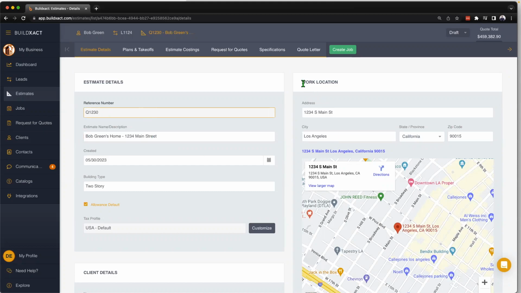From here, we can also change the works location. So again, this would have been pre-filled when you created the estimate, but perhaps if you need to change it at this stage, you absolutely can.